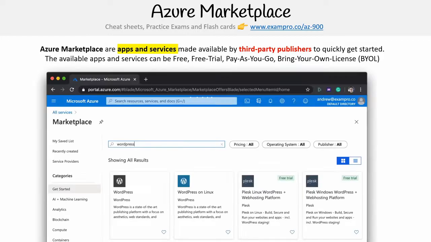Just an example of what that looks like: if you were logged into the Azure portal and you searched for Marketplace, you could type in a variety of things. Here I'm typing in WordPress, and I have a bunch of WordPresses that are provided by third-party publishers that have been vetted by Azure. Again, they could cost money, they could have a free trial, they could be 100% free, but whatever you need, it's generally in the marketplace. It's a great place to go check out, so just be aware of that.